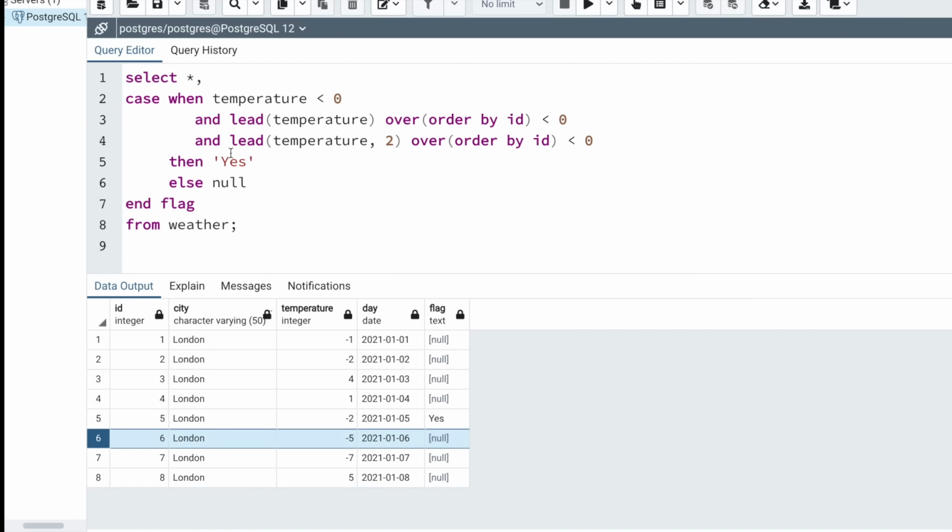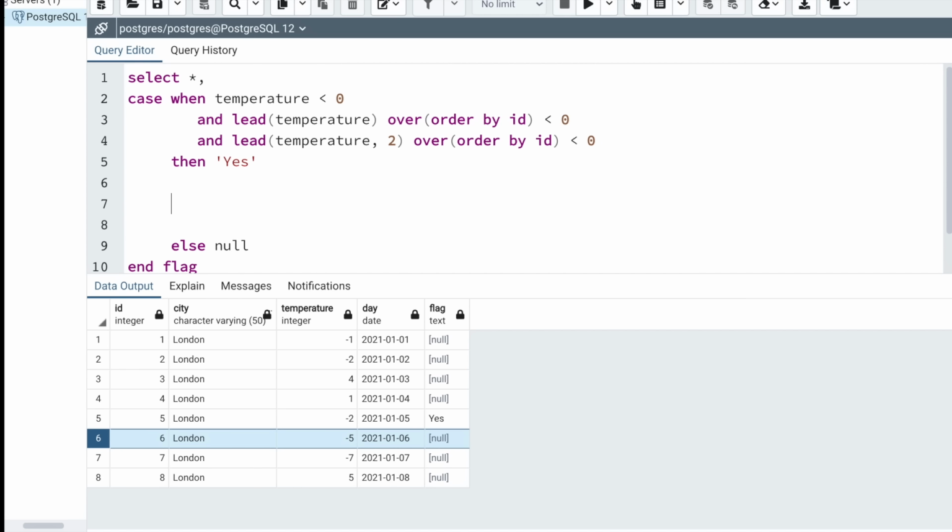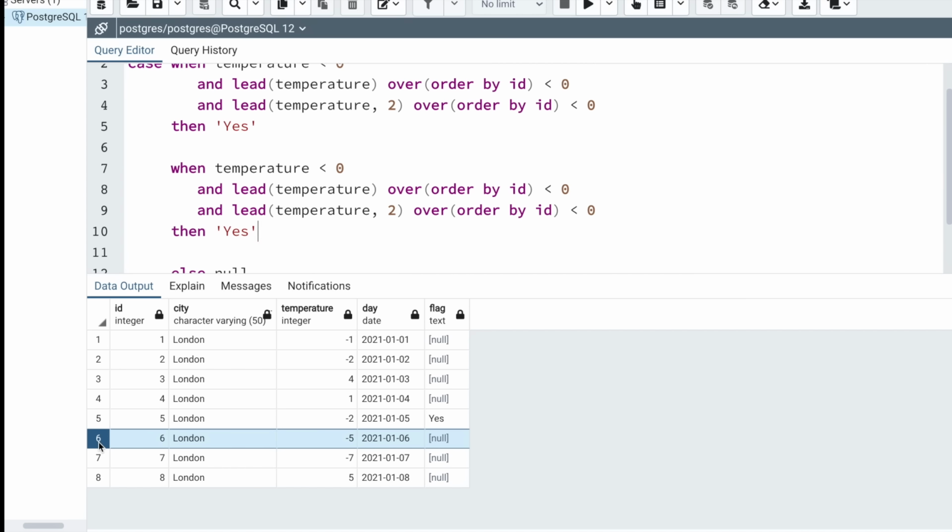I'm just going to copy this whole case when statement and paste it here. Let's imagine that we are processing record number 6 here. I'm checking if the temperature is less than 0. So this is true.